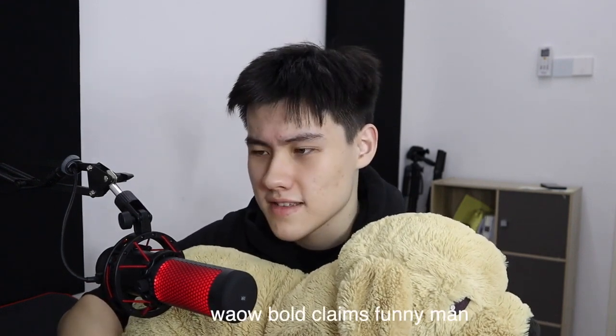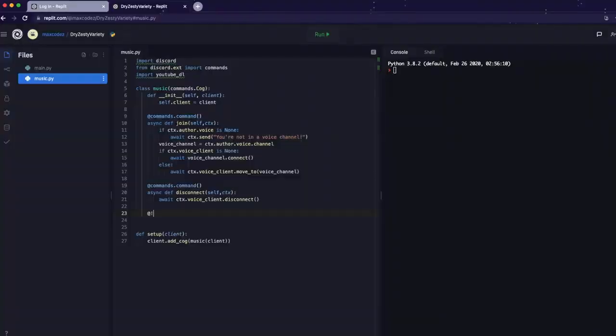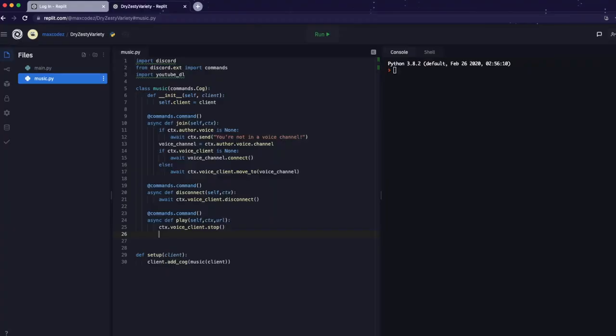Now, on to the fun part. The part that takes eons to write in most music bot tutorials. Well, I'm going to try and do it in less than 10 lines. Let's put an at commands.command, async def play(self, ctx, url): ctx.voice_client.stop. So if it's playing a song before, then it's going to stop the song and play this new song that you put on. Then we're going to need to put FFMPEG options.